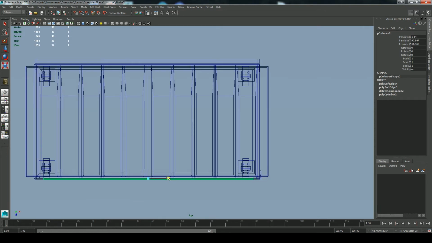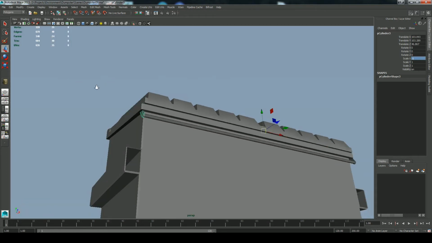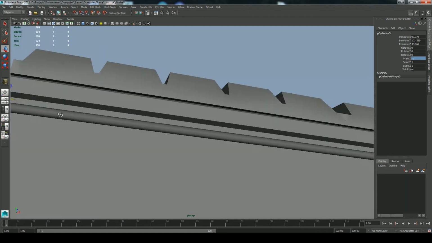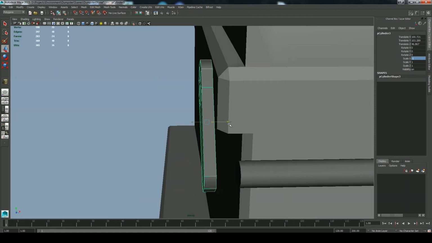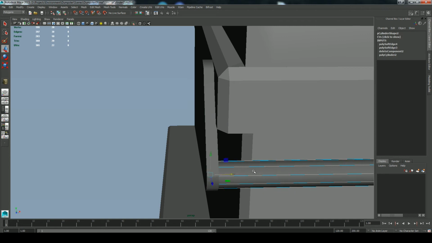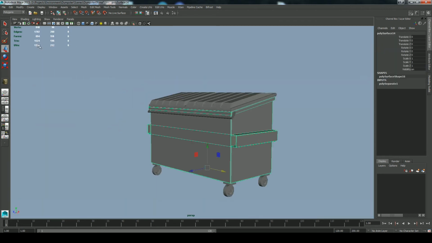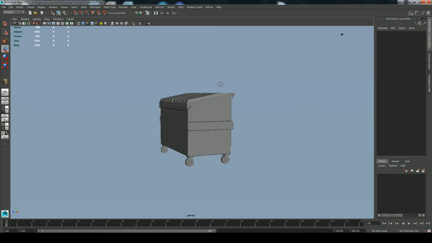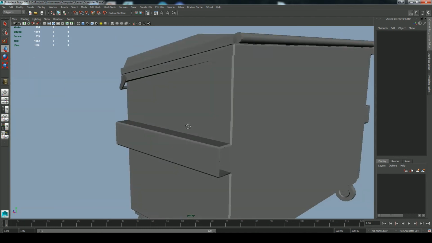So we can see that needs to be brought out a little bit. I'll just grab those verts and also bring those out so it all connects. Yep, that's looking better.